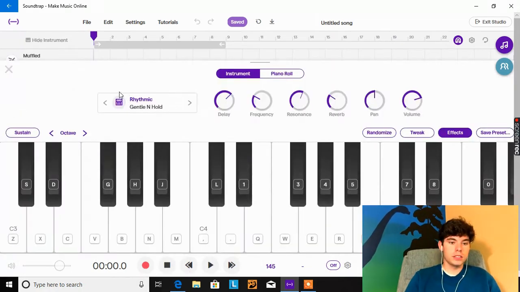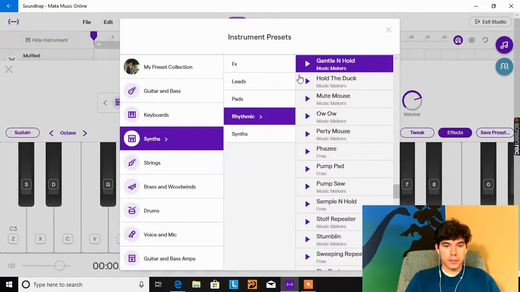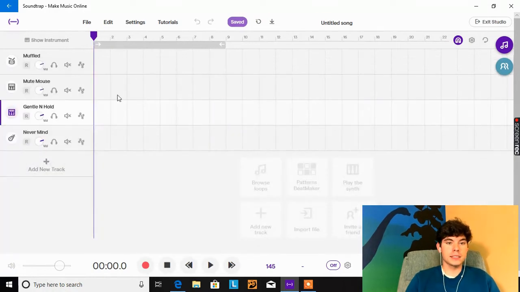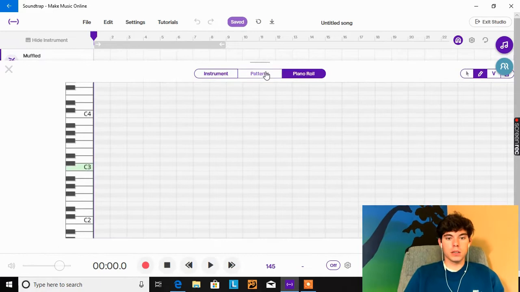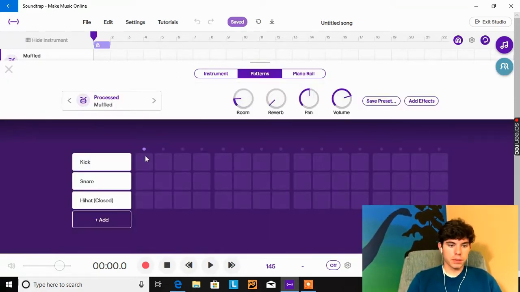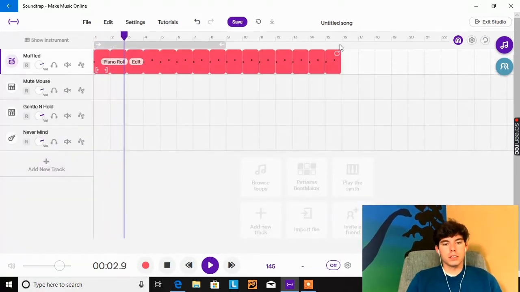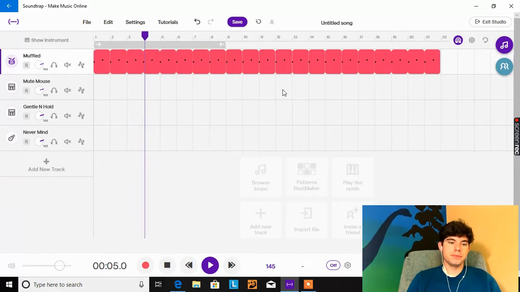Now you can find Gentle and Hold in the rhythmic section in the synthesizers, and you can find Mute Mouse in the pad section for synthesizers. Now the first thing we're going to do real quick is go into your beats, and you're going to make a quick pattern with the kick and the snare. Then you're going to loop it for a really long time.